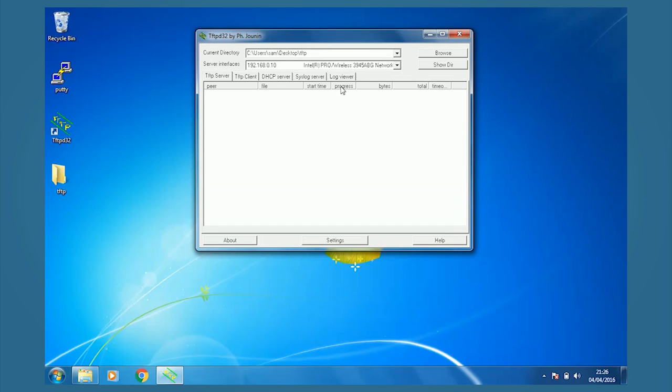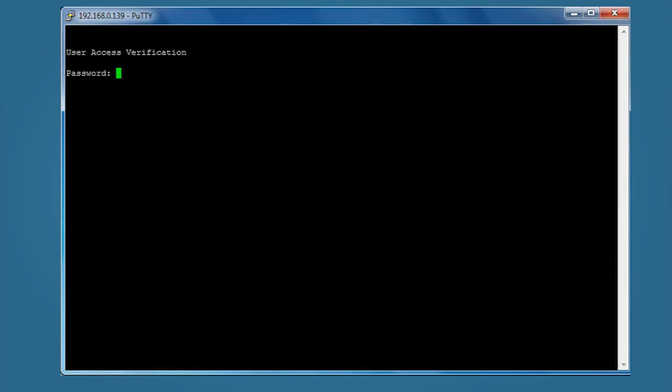Now we'll open up our Cisco device, which is a router in this case. So here we are in our router. I'll just type my password in. Enable. Password again. So the first thing we're going to do is check the flash memory. So we'll type show flash.